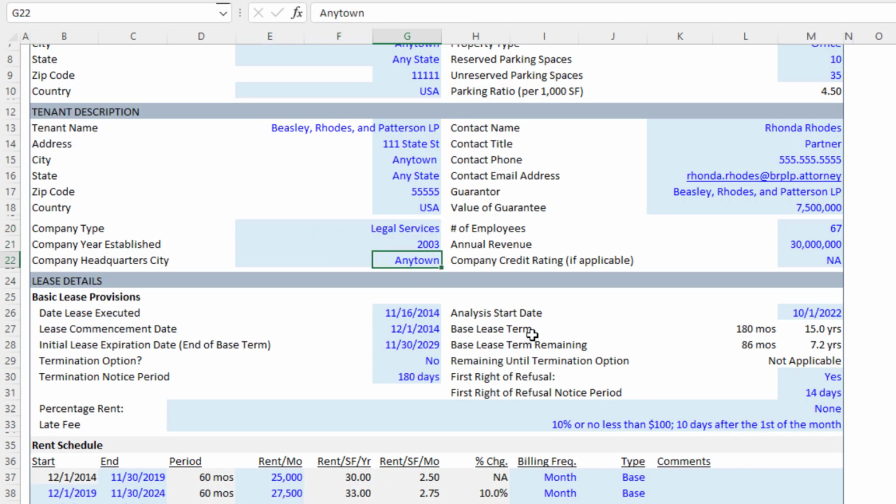Year established, the headquarters where this tenant is based, some contact information. I imagine, or at least when I use a lease abstract, this is often where I turn to understand, if I need to contact the tenant, this is where that information is housed. And so we have the contact info, as well as the name or entity that is the guarantor of the lease, as well as the value, call it the net worth of the guarantor.